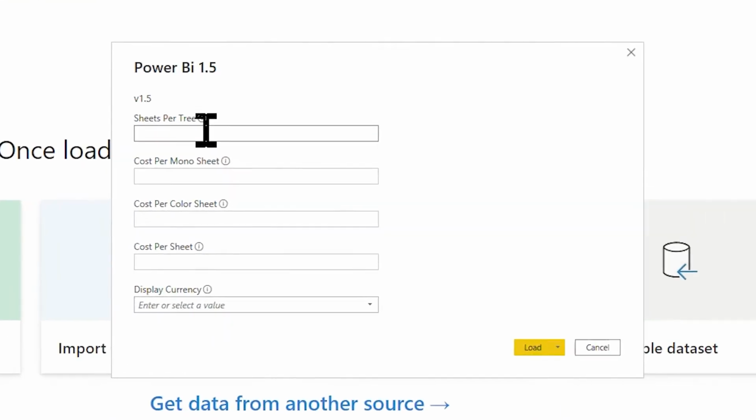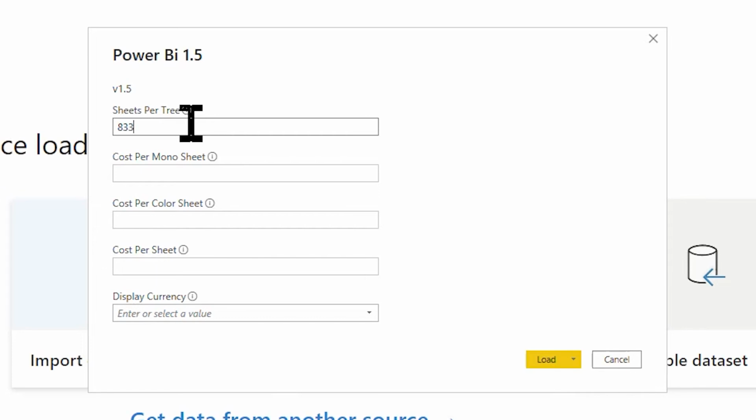As a default value, we recommend 8,333. The cost per monosheet is essentially your black and white click. I'm going to use 0.10, so 10 cents per black and white click, and 0.50, so 50 cents per color click.